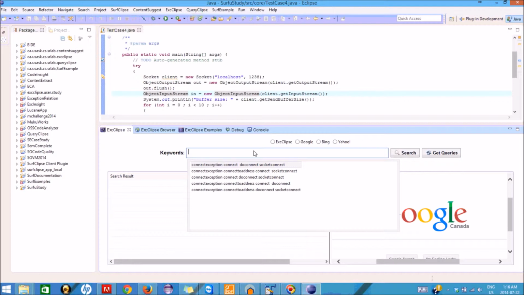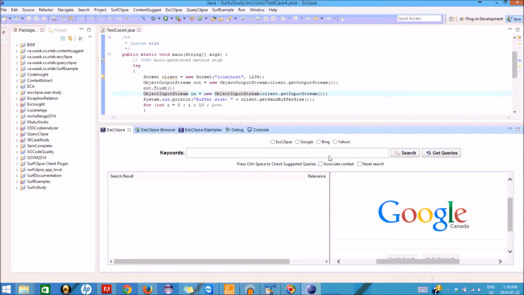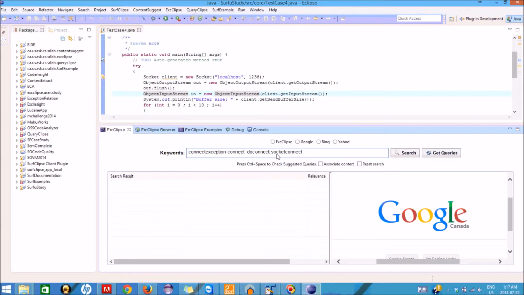These are some kind of queries, and they are generated from the stack trace as well as the context code. That means this is the stack trace, and this is the context code that is generating this exception. By analyzing both of this information, ExcClipse produces this search query, which is often not easy for developers to create. So now let's select the top query.